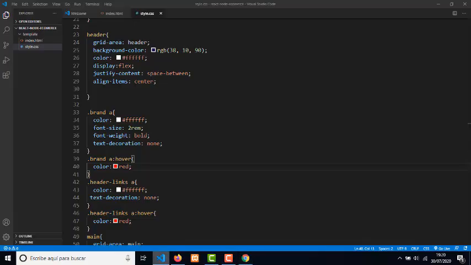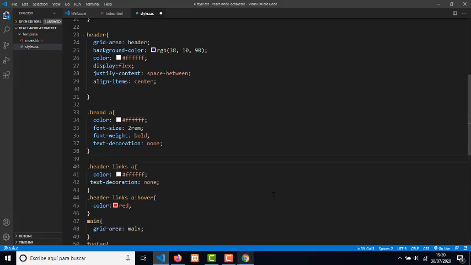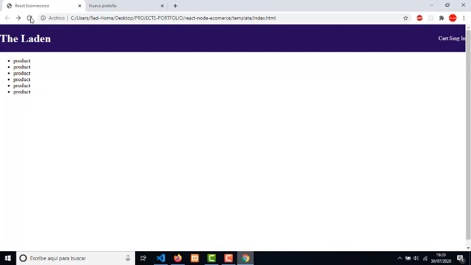For that reason, I'm gonna do it for the brand. Okay, I save it, and we go back. Okay, you can see it with the card and singing in. It's still hover, but our logo shouldn't have it. Maybe some people put some animation, but for now we're gonna focus more on React than the style. Okay, remember our main project is basically using React and Node, creating an e-commerce.